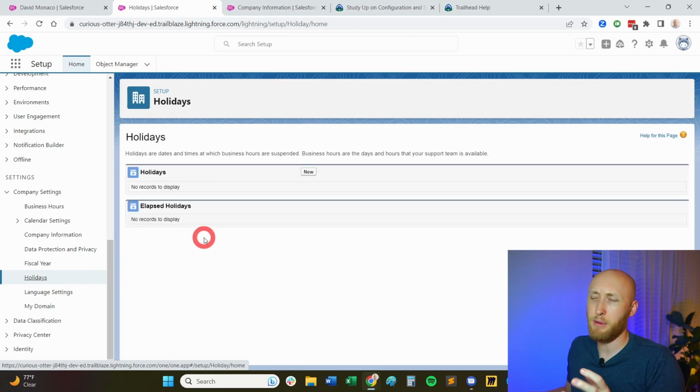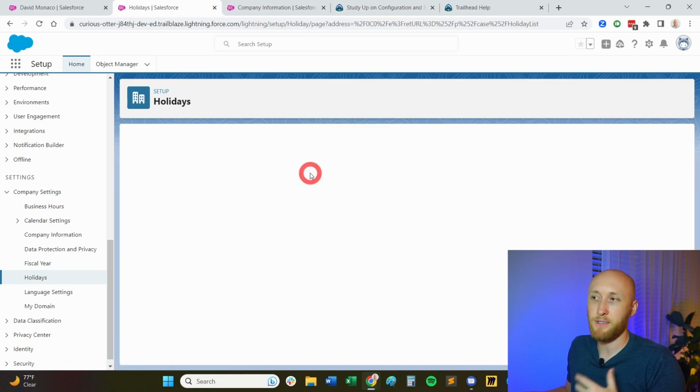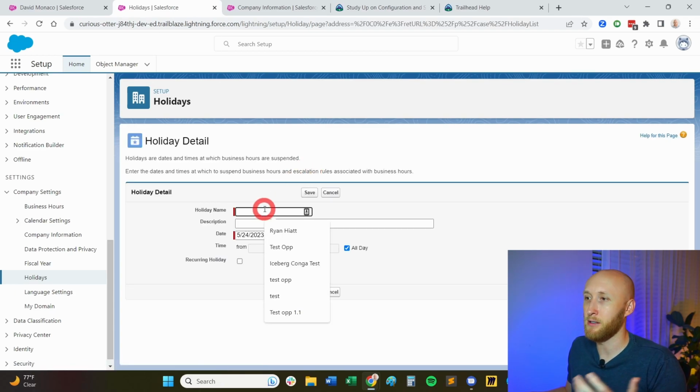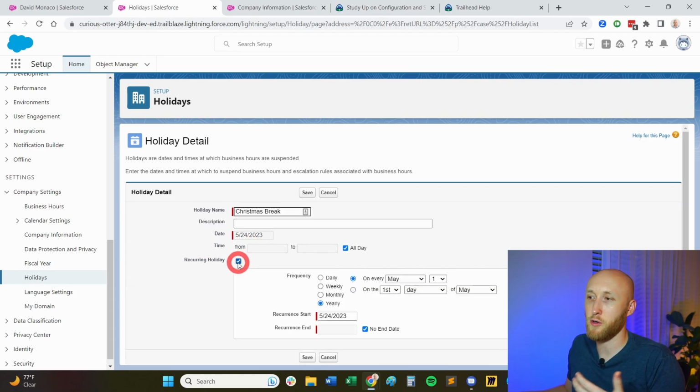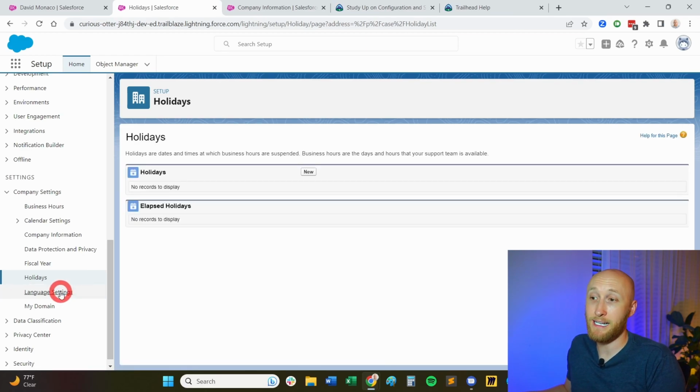I believe it has an API where you can import a lot of these, but you could also simply add the name of an upcoming holiday. We'll say in this case Christmas break, and you're able to add in the dates, how long it goes for, and if it's recurring each year. You can always set this up, and so you're able to do holidays.